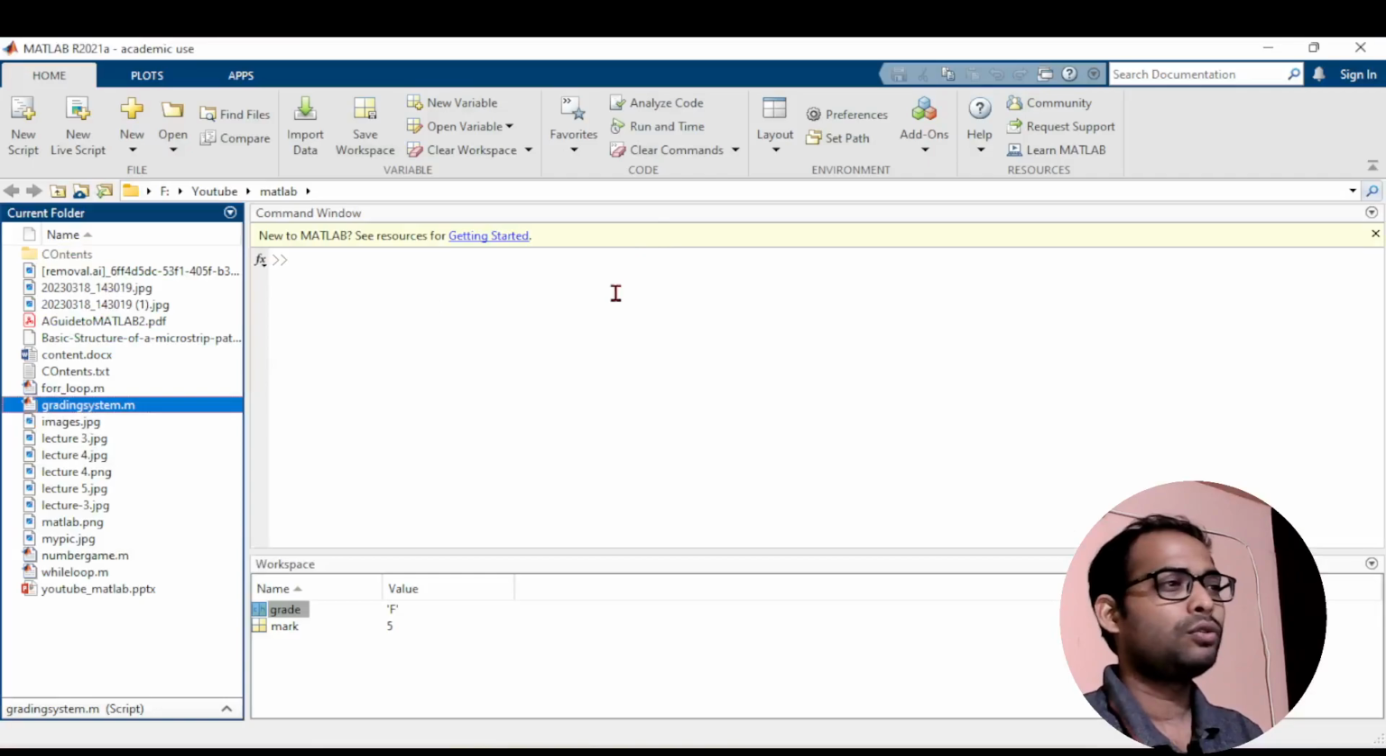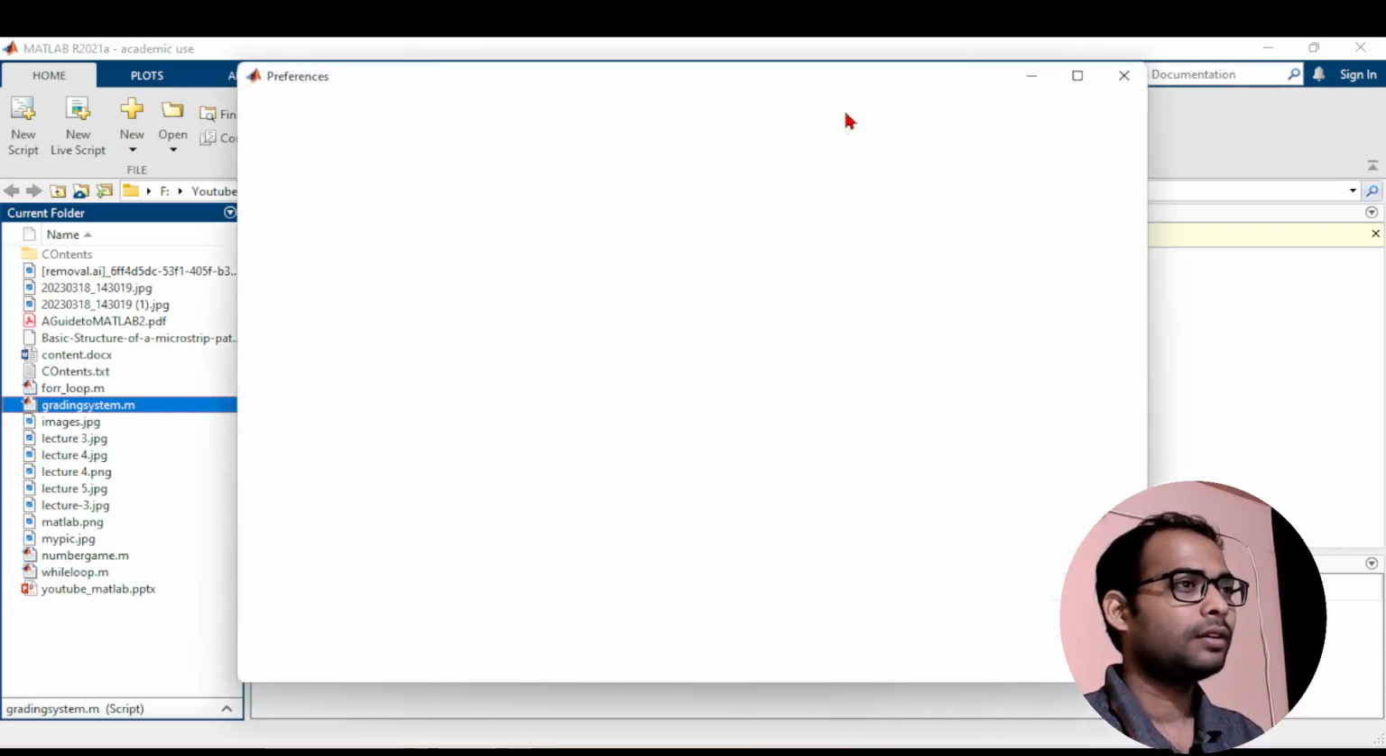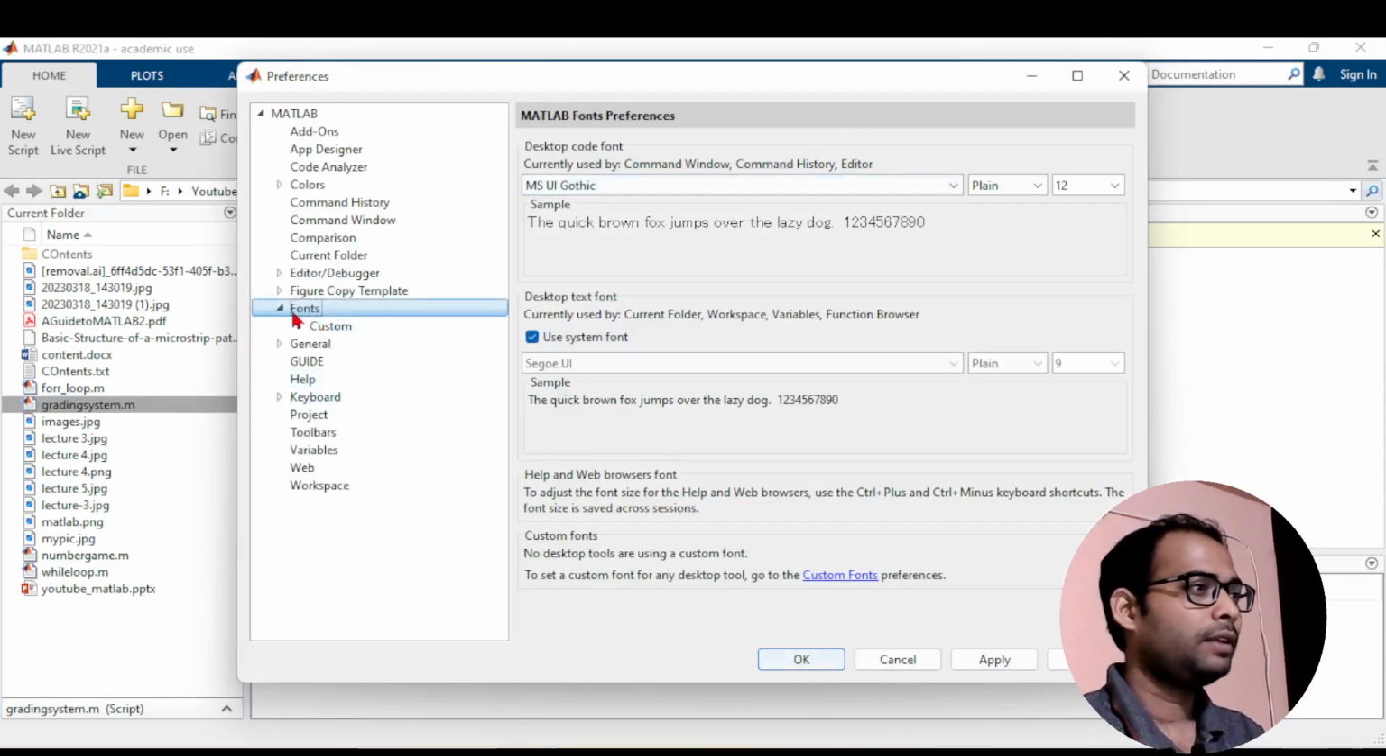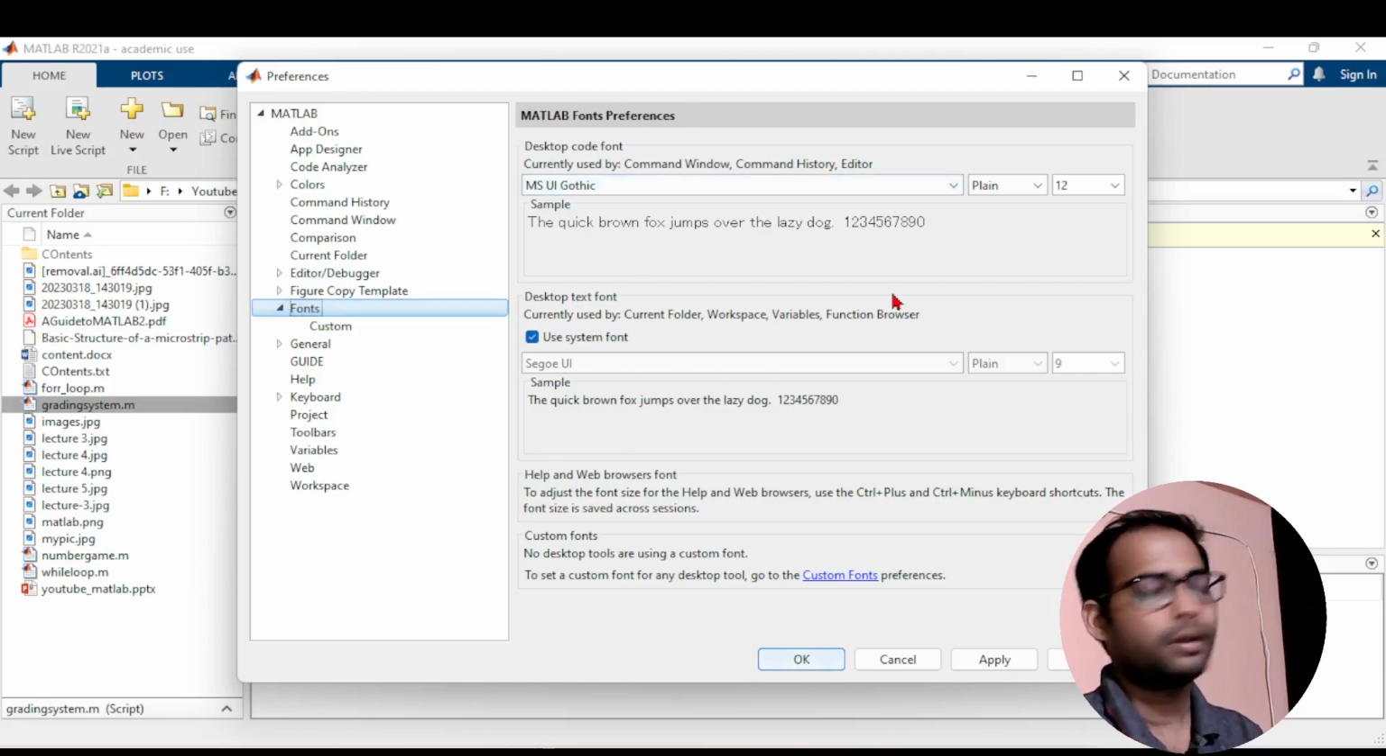For that, you go to the command window first. In the editor window you cannot do it. Go to the preferences. After going to the preferences, you will find the font symbol there. If you click on the font, everything related to font will come up on this side.